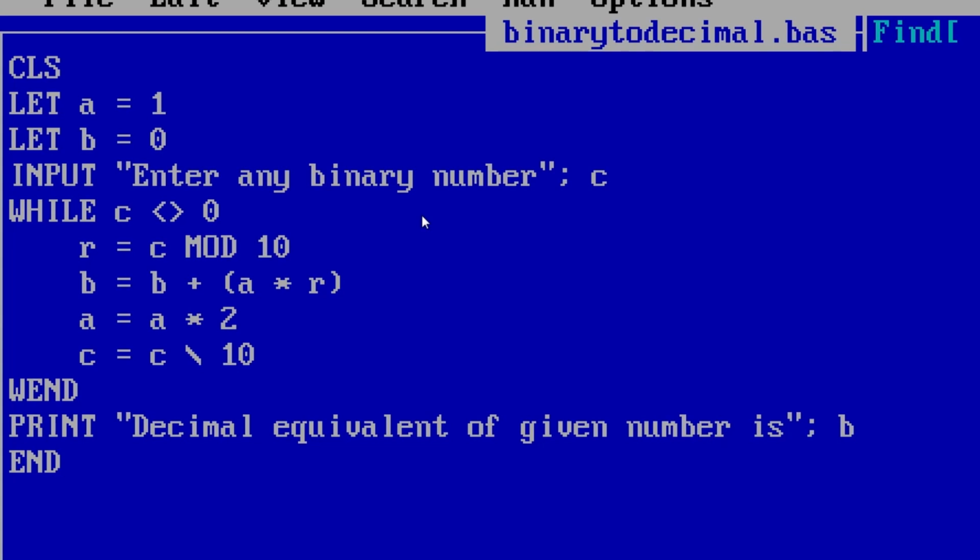3. INPUT "Enter any binary number", C asks the user to input a binary number and stores it in the variable C. 4. WHILE C <> 0 starts a loop that continues as long as the value of C is not equal to 0. This loop will process each digit of the binary number from right to left. 5. R = C MOD 10 calculates the rightmost digit, the remainder, of C using the modulo operator, MOD. This digit will be either 0 or 1.